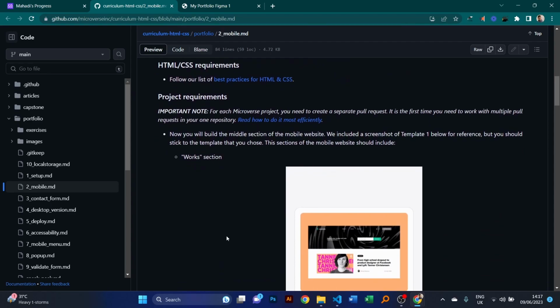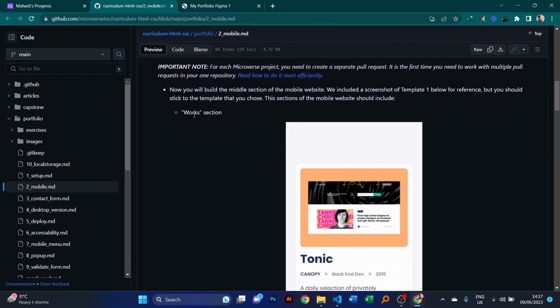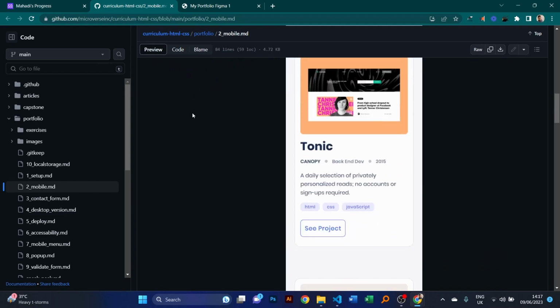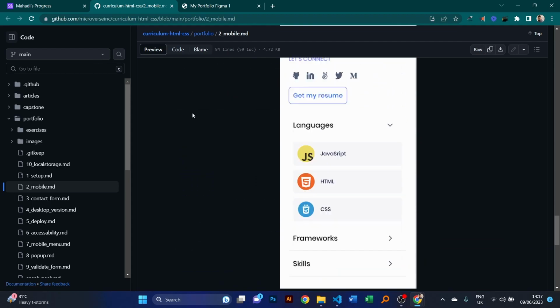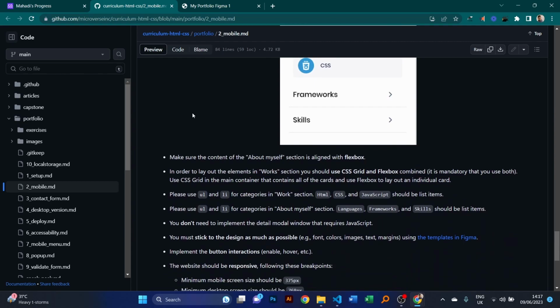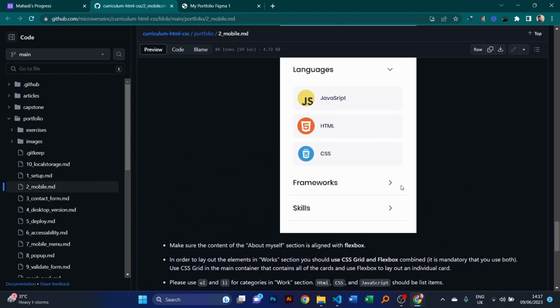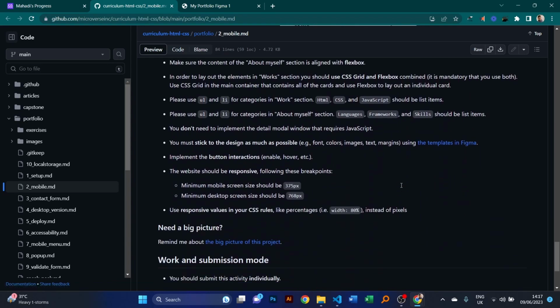We just see it now. So today we need to work with our work section, and as well the about myself section. So we need to use grid for the work section, and as well we can use the flexbox for the individual sections. So let's move forward to our project and start working.